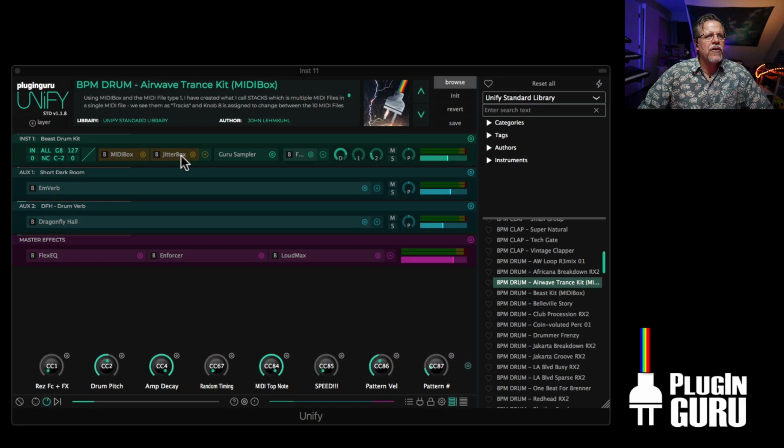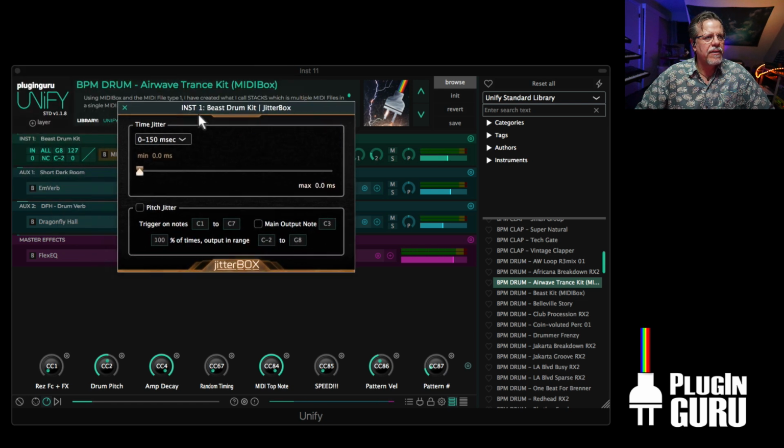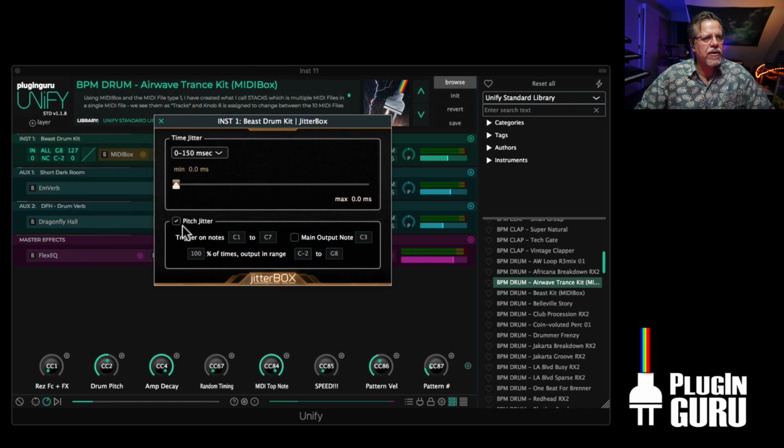Check this out. So this is kind of a weird trick, but it lets you do something kind of interesting. So here's Airwave's drum kit, the Airwave trance kit from the standard library. Playing a groove, right? Open JitterBox. Turn on pitch jitter. Click the main output note and set this percentage at 0. And now every note is being forced to play whatever note this is.